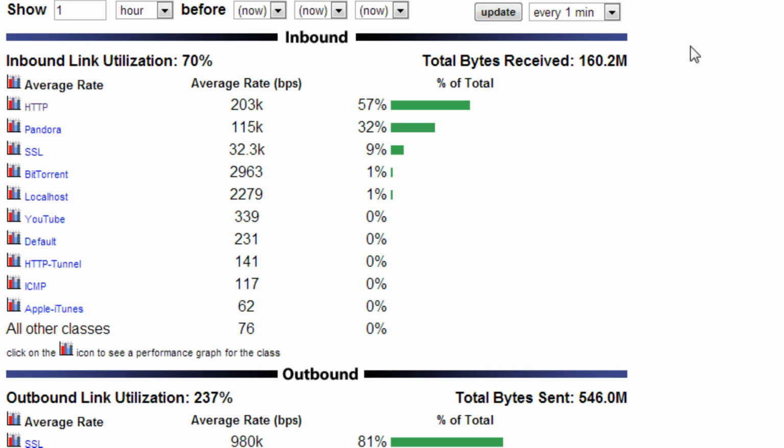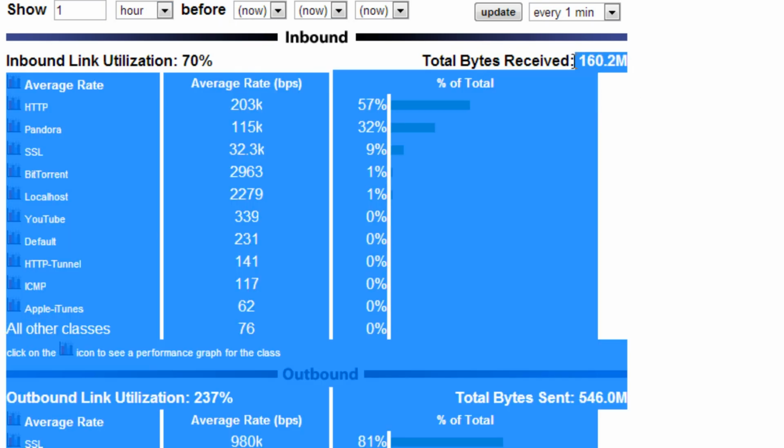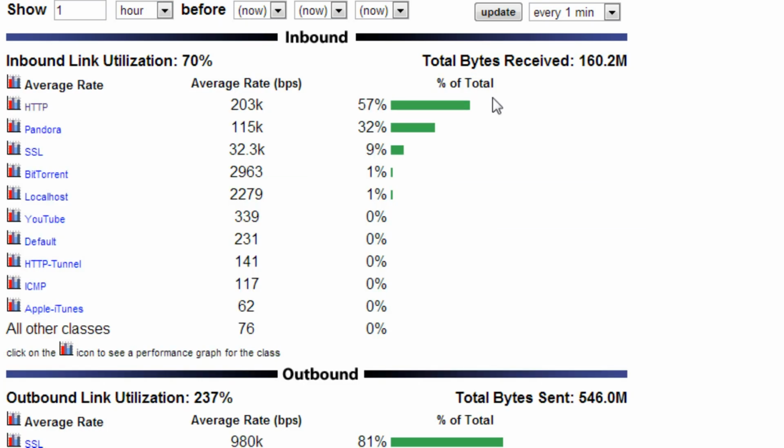There's really not too much going on right now. It's just 172 megs in the past hour, or 160 megs in the past hour, so it's not too bad. But it shows you what's using all your data, the average rate at which it's using it, and how much percent of this it's using. So that's really cool. You can see that.